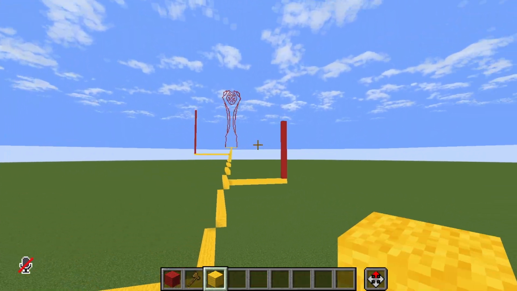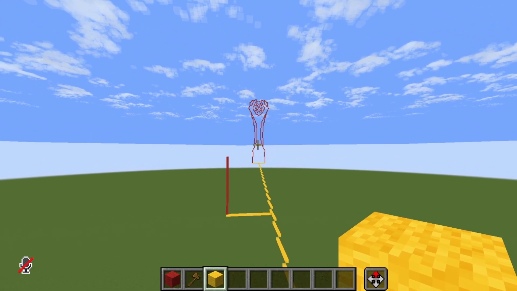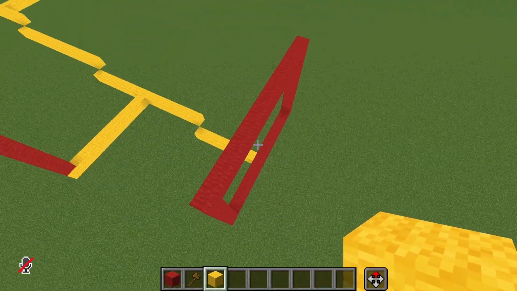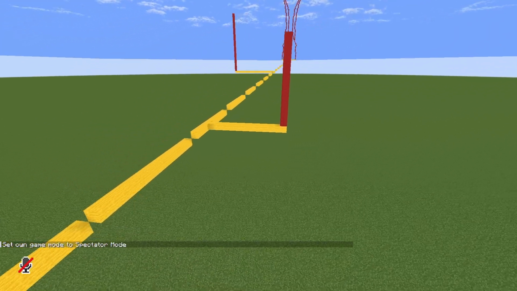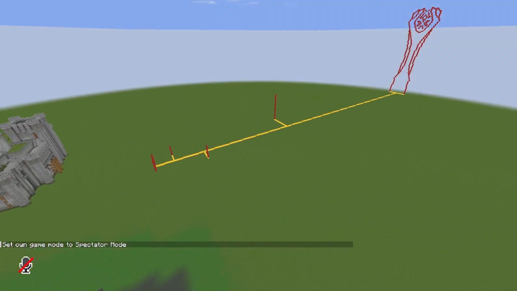Anyways, this is what I've done now, and I've basically brought this line all the way back here so you can see this giant structure in the distance. It's a little different. It's a little confusing. I don't know how to explain this. I've spread it out a lot more from that original starting point. As you can see, it's a lot longer now.